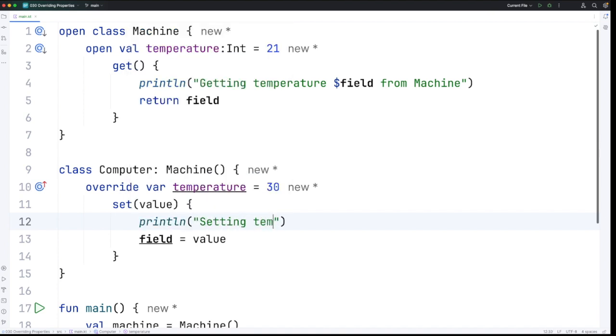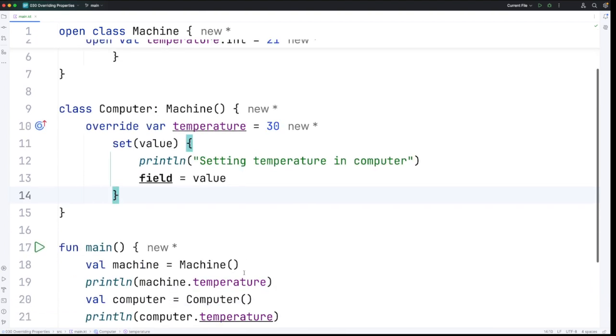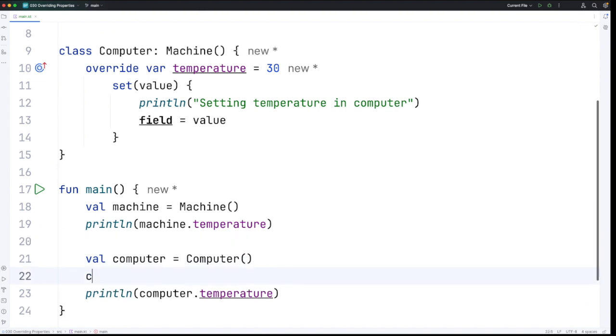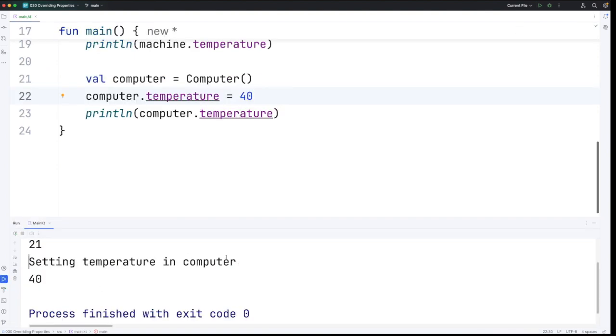Setting temperature in computer. And now, even though I can't set the temperature in machine, I can set it in computer. So I could say here computer.temperature equals 40, which is a bit hot. Let's run it. And now we're setting the temperature in computer and it's set to 40.